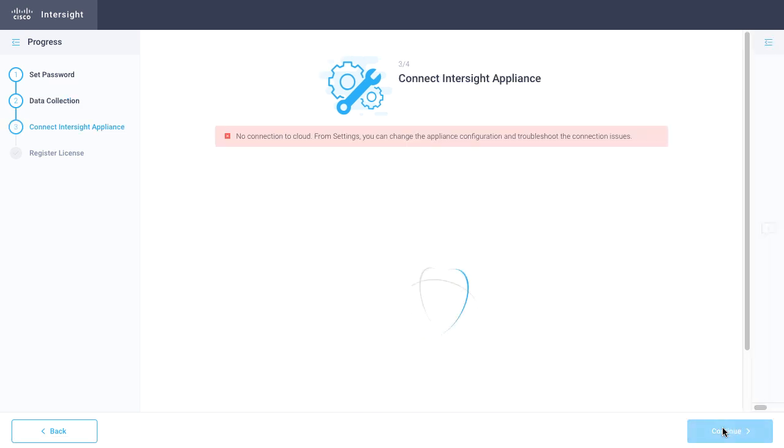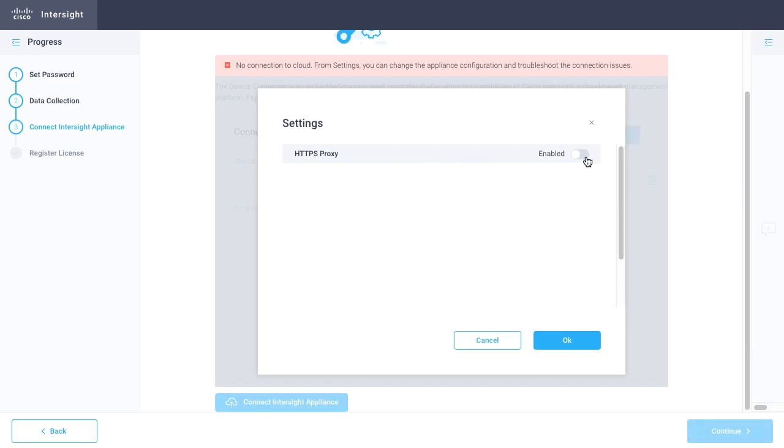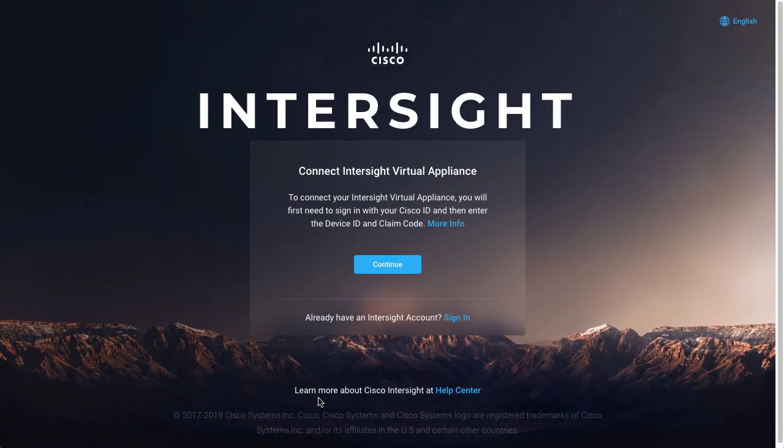Step 3 is to connect the Intersight appliance to Intersight. In my lab environment, I need to configure an HTTPS proxy. Once I have done that, I will get a device ID and claim code from the appliance. Now I'll click the Connect Intersight Virtual Appliance button, and I'm taken to the Intersight connection page. As mentioned, this will connect my Intersight Virtual Appliance to Intersight hosted services.